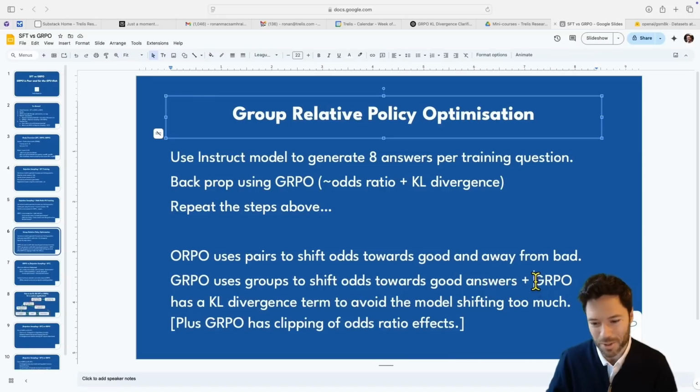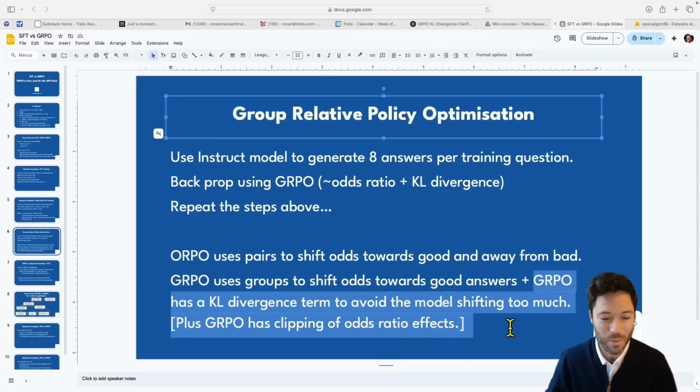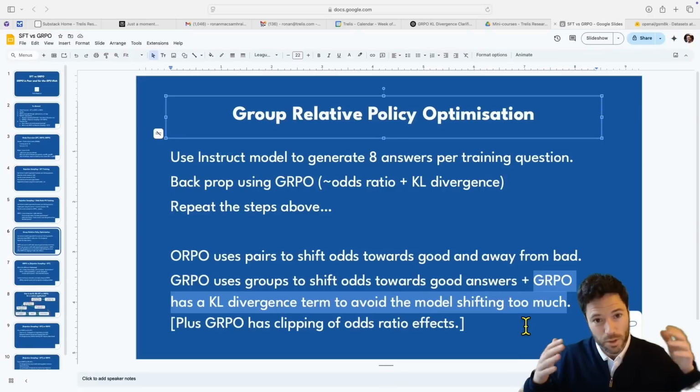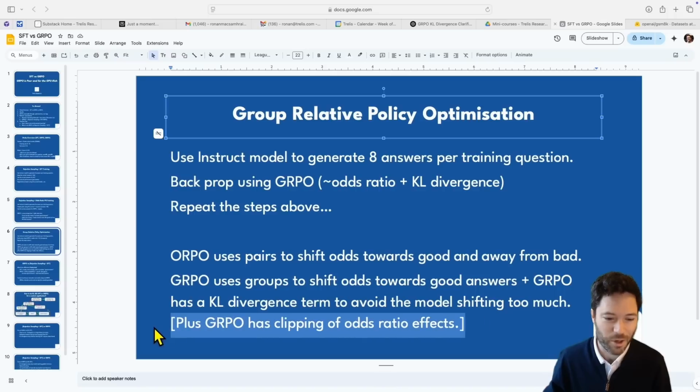Now, GRPO also has two other things that are a bit more nuanced. One is it has a KL divergence term. That means GRPO will penalize the model if it moves away from what its original guess would have been by too much. And the reason for this is it tries to stabilize the training. You don't want a model to move too far just because of a given group. You want to constrain it close enough to its home base. This is what KL divergence does. And GRPO also has got clipping, so it will limit the size of moves of the model. So it will limit how far it's able to move.